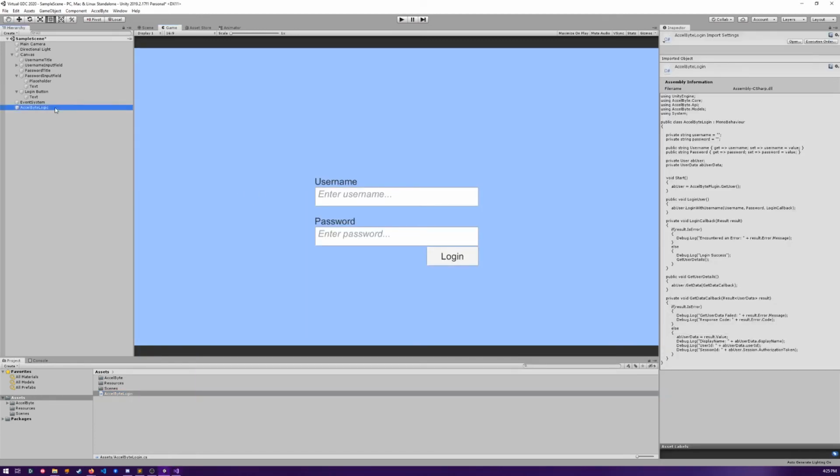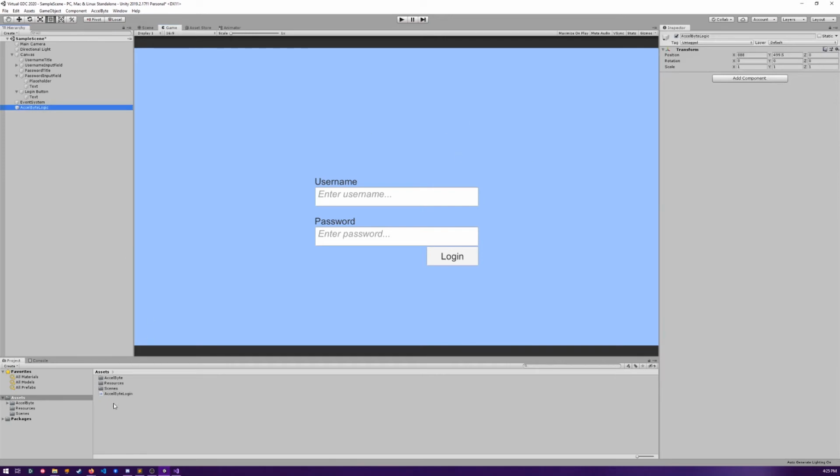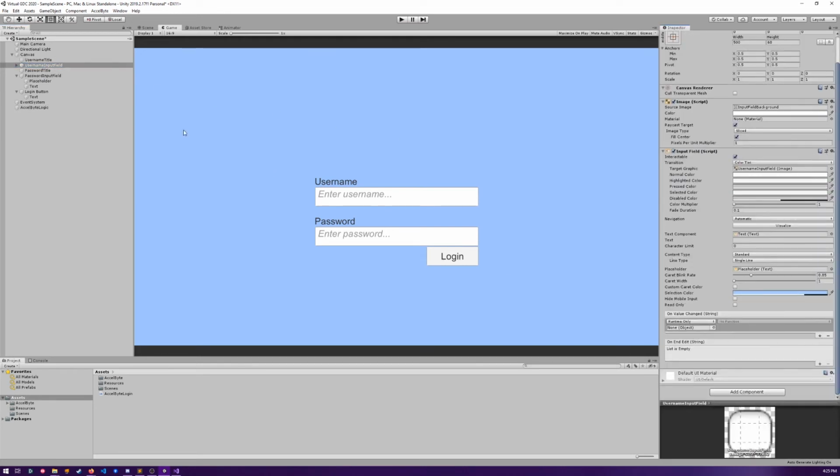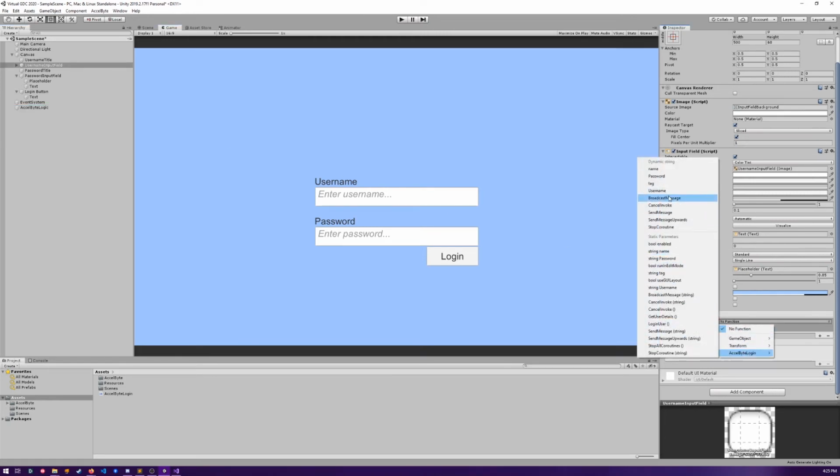But we can jump over here to our Unity scene, and I have my AccelByte game object here, so I need to attach our AccelByte login, and this is going to run that start function when we click play. But what I'm also going to do here is click on our input field, and whenever we change the value for our username, we're going to update the username string in our logic.